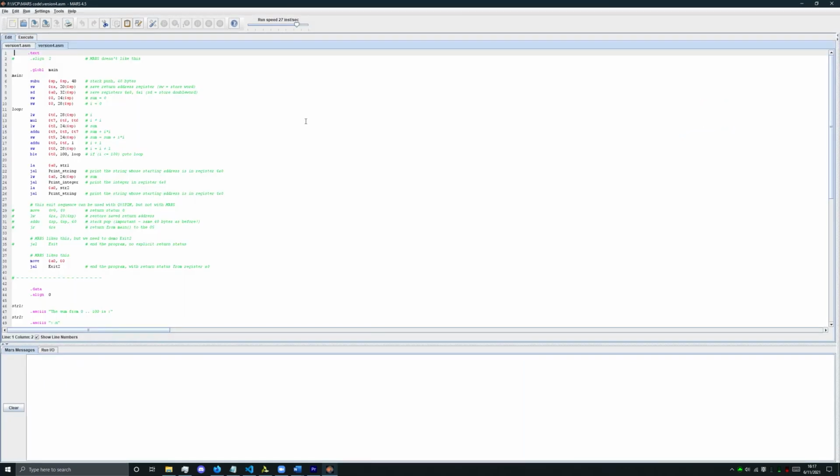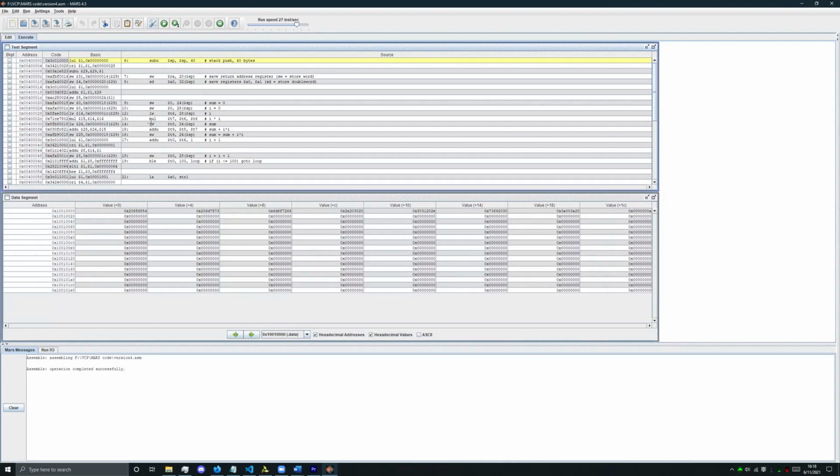I've loaded up my version 4 code here because I want to show you how to use breakpoints, as well as a clarification for the third question on the lab doc. I'm going to go ahead and compile. We get our text segment here and our data segment here. I've hidden the registers for now.